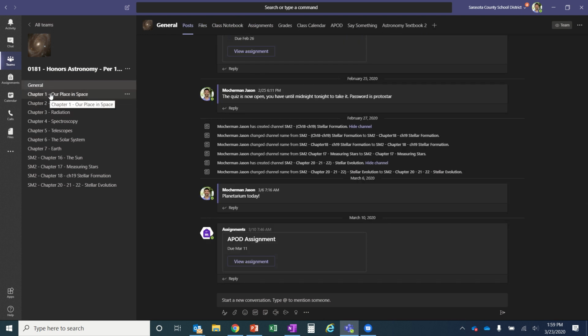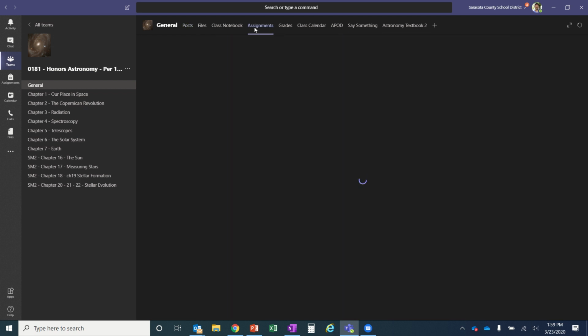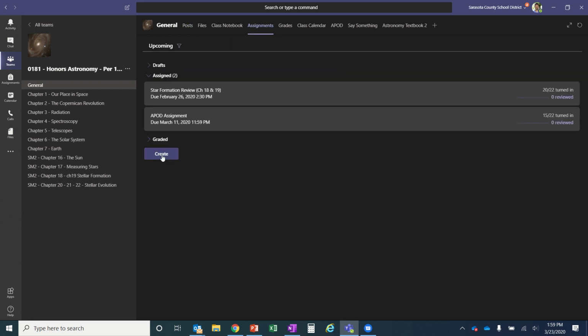The general tab is where most of the action is. This is where you get to your assignments. You can add assignments by creating here. You can create a new assignment, a new quiz, or from an existing one. The quizzes are going to link to forms.